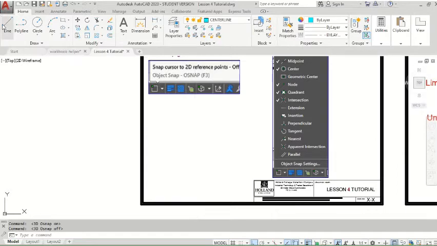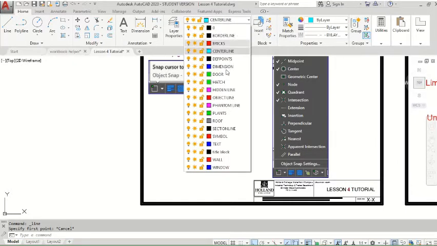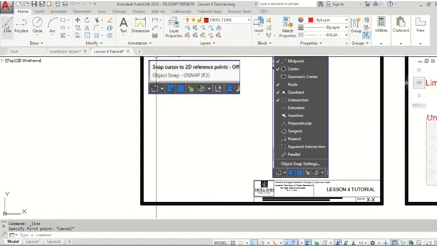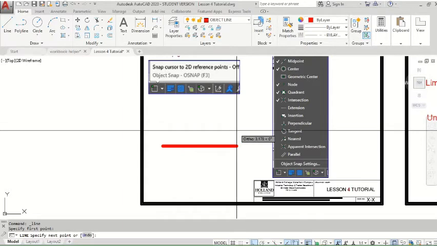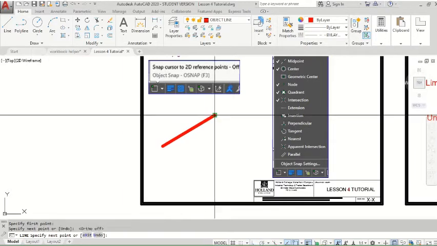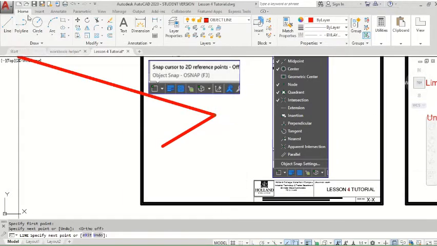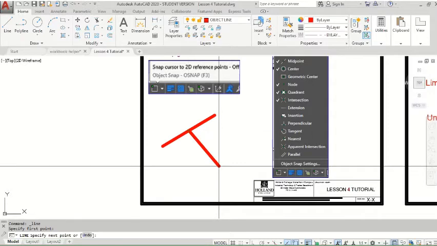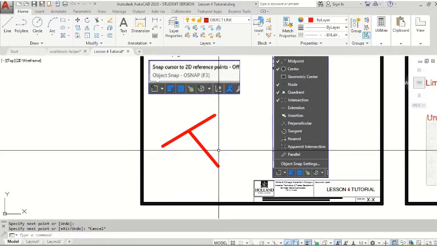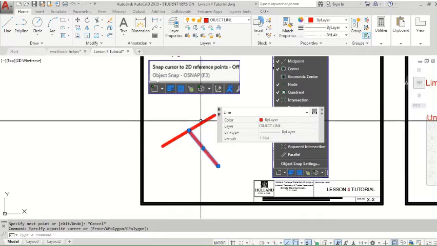Okay, so line, we've already done the endpoint ones. Midpoint is exactly what it sounds like. So you're drawing a line. I'm just going to turn my F8 off. And I want a line in the middle of that one. So that little triangle symbol indicates that your midpoint snap is on.